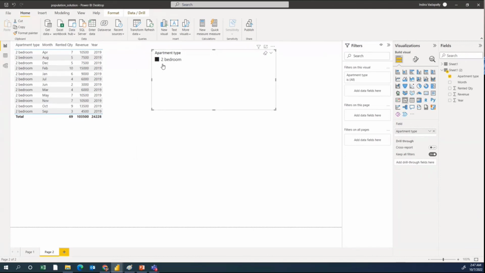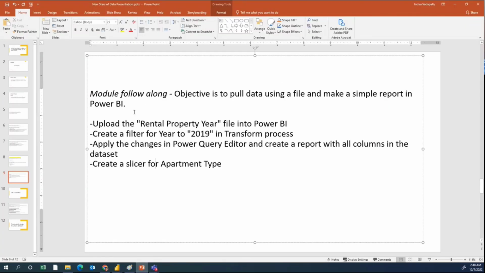So that was a simple one. But if we had 2-bedroom, 3-bedroom, 1-bedroom, we could have selected 2-bedroom data or the 3-bedroom data, the 1-bedroom. I don't want to go into the slicer. It's just a filter that you can do. So this is the walkthrough that we did with the rental property year file. We did a 2019 filter. We applied the changes and we created a slicer for the apartment type.